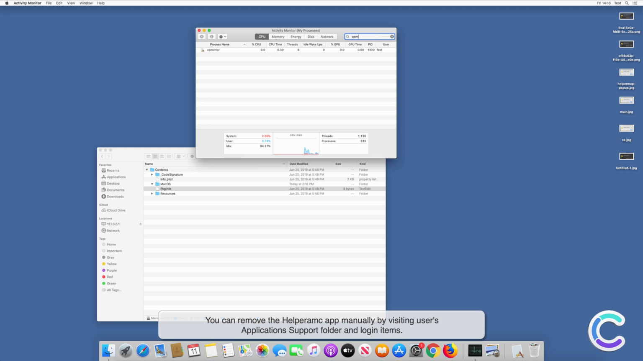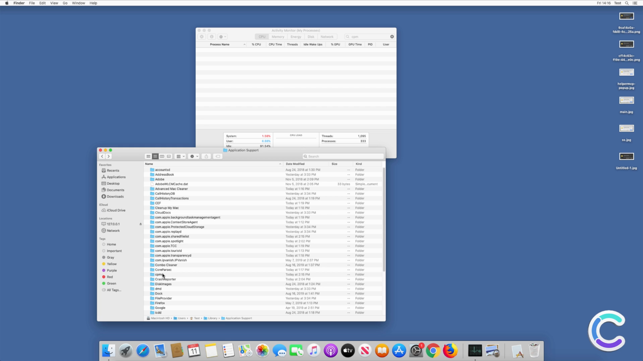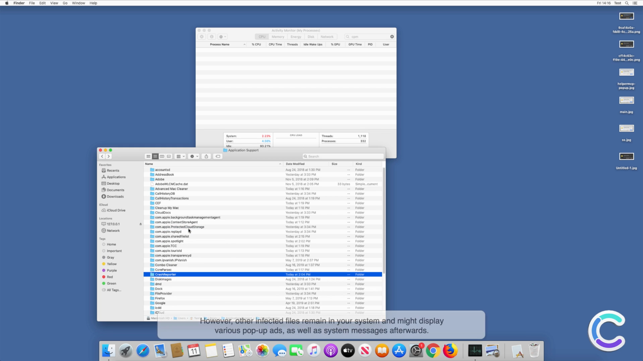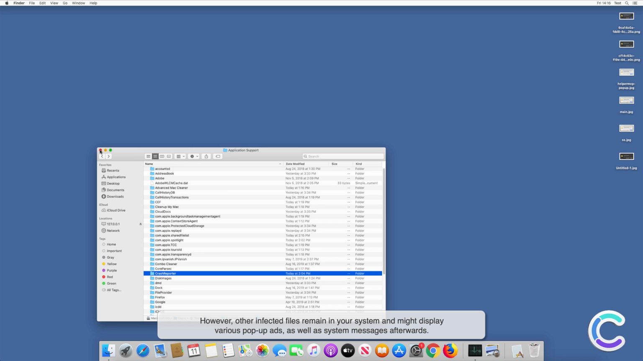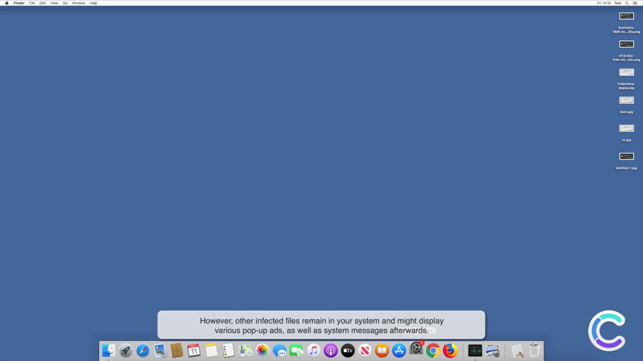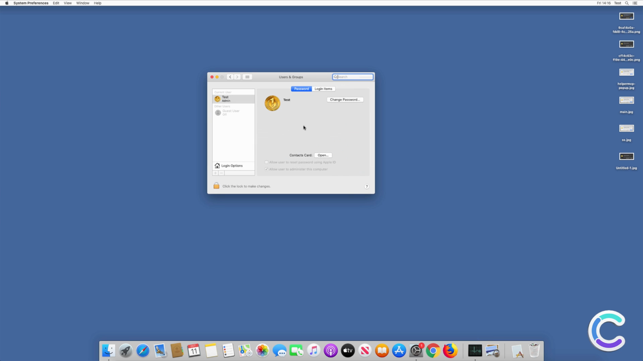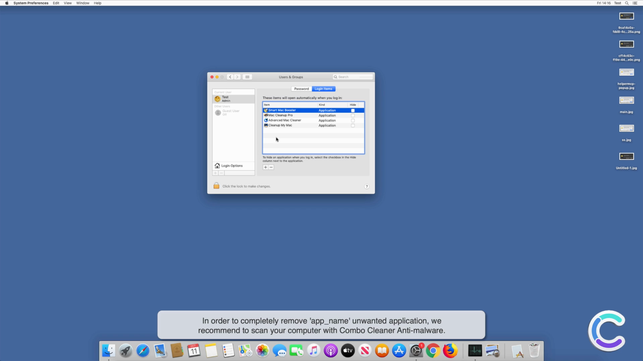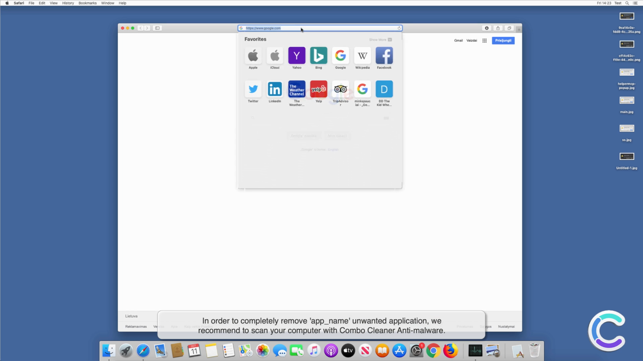You can remove the app_name app manually by visiting the Users Application Support folder and Login Items. However, other infected files remain in your system and might display various pop-up ads, as well as system messages afterwards. In order to completely remove the app_name unwanted application, we recommend to scan your computer with Combo Cleaner anti-malware.